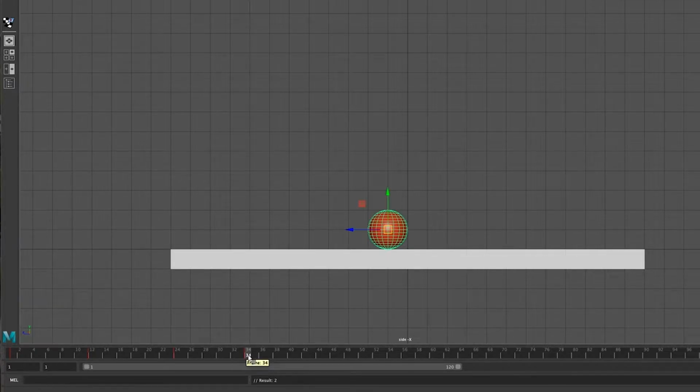And then let's go another 10 frames to 44. And let's take it up around here. And let's see how that looks. And the next one will be 8 frames. So let's go to 52. Let's take it down. And again, it's losing energy. And 60 is the next one.